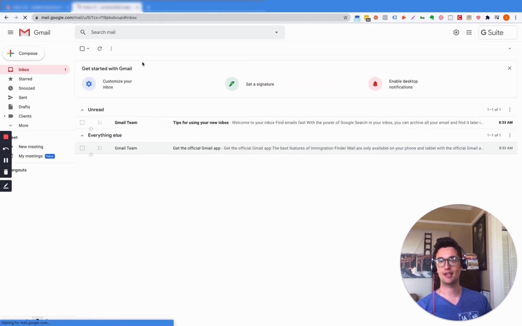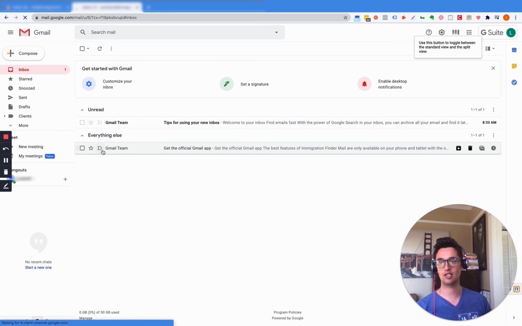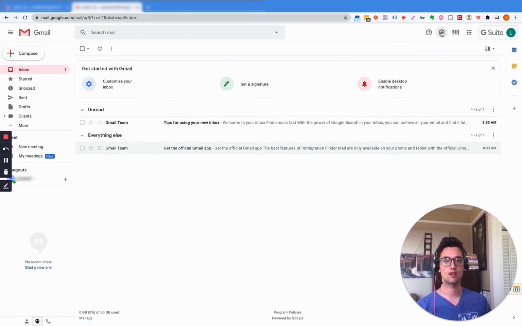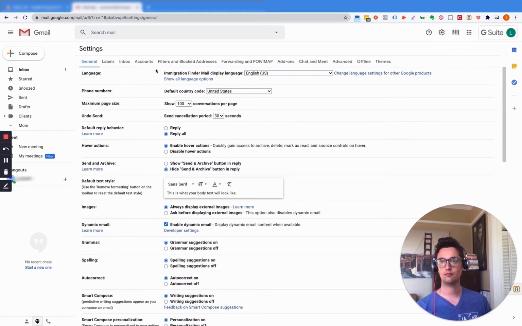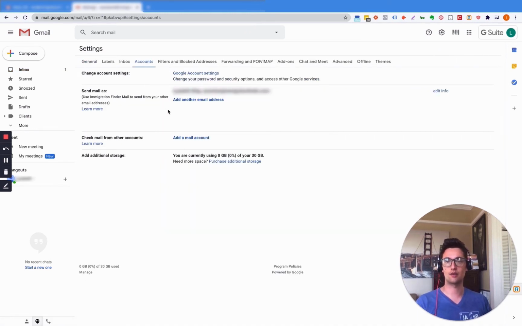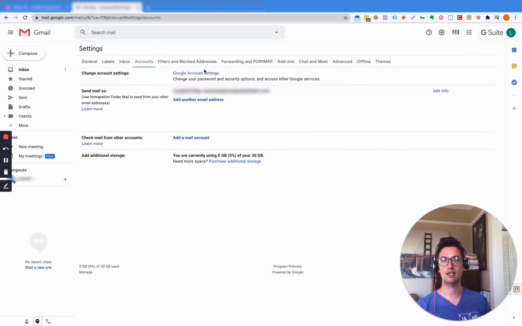Overall, we're going to go in and head into accounts. I didn't mean to do that, but as you can see, there's the unread and then everything else in here. So hopping into here, we're going to go into accounts. I'm going to make a different video on this, but this is where you make a send-from address, or if you want to forward your mail to a personal email account, that's something you can definitely do, and add additional storage. You can also edit your Google account settings right here.